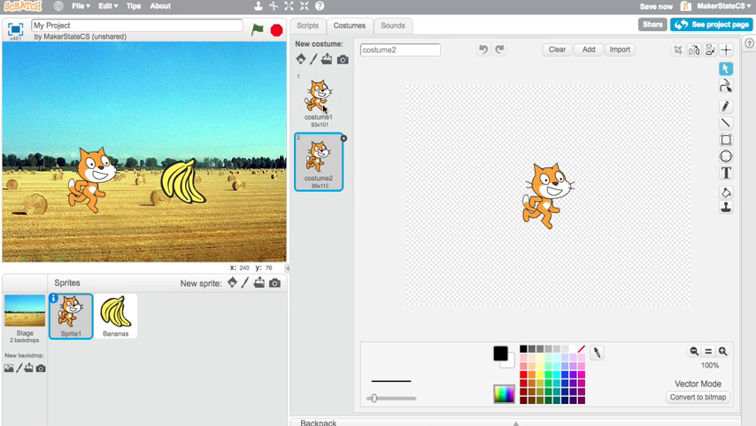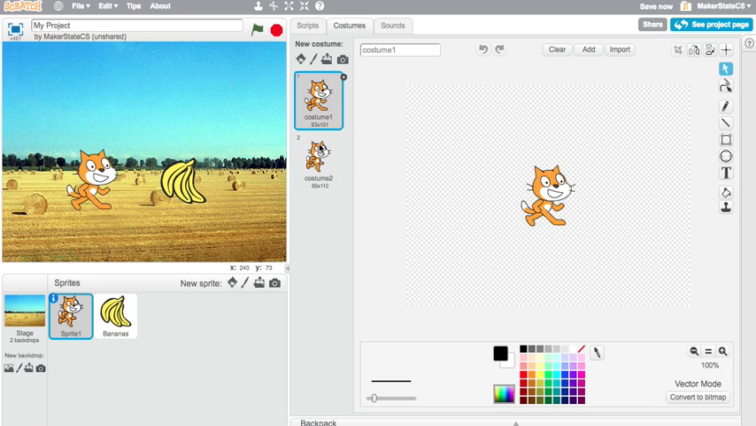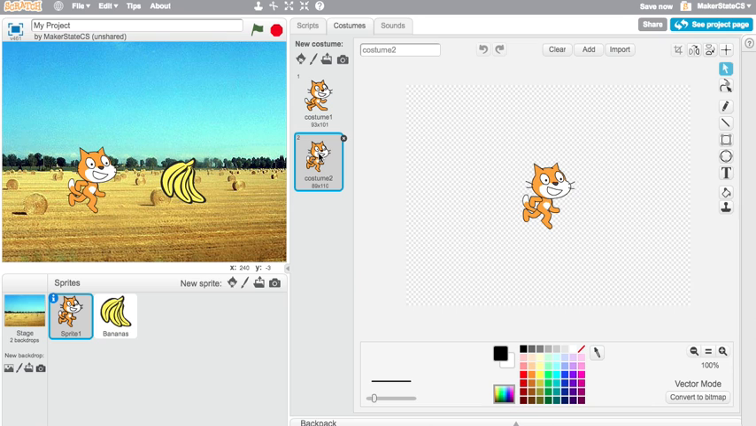Next, we have costumes, and costumes represent different looks for a particular sprite. This sprite comes with two costumes, and you can see that just by flipping back and forth between them really quickly, we have what might be the beginnings of an animation if we were to try to animate a change between these two costumes. So costumes can be used for many things. Animations is one of them.